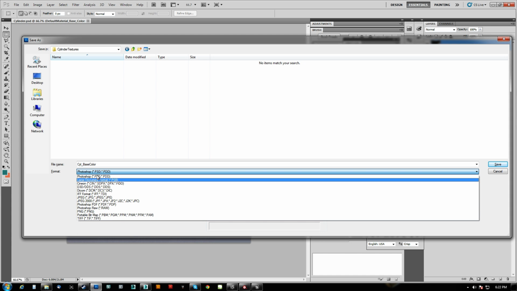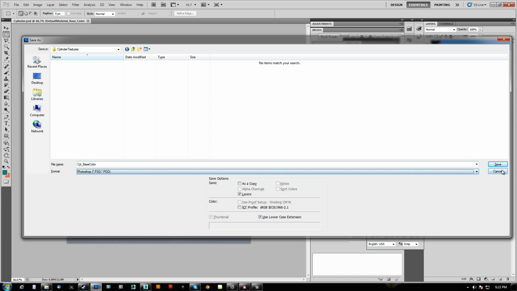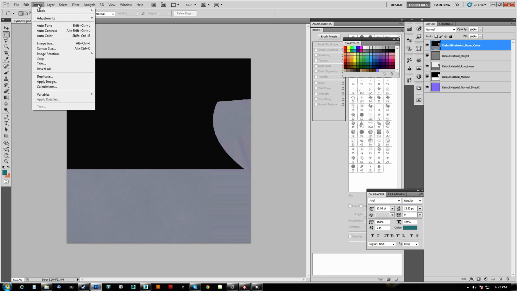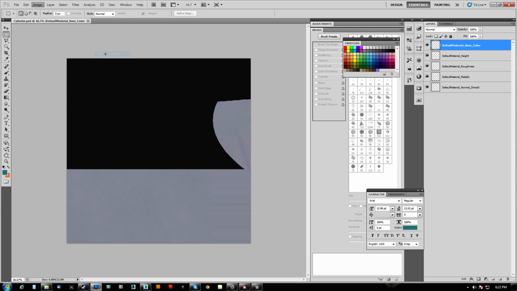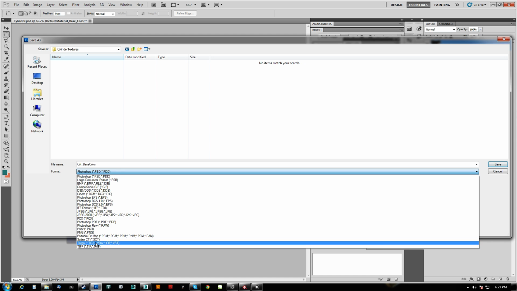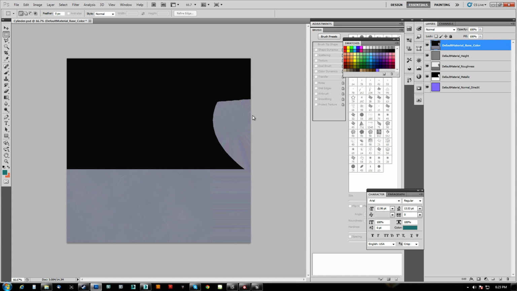Okay, now you'll notice I can't pick TGA, and the reason for that is because this is a 16-bit image. That's what gets saved out of here. It does a Photoshop 16-bit. TGA is an 8-bit image format, so we're going to go to Image, Mode, 8 bits, and now we're going to save, and we'll call this Sil base color, and TGA is now available, so we save that. We want this 24 bits. We're not using an alpha channel.